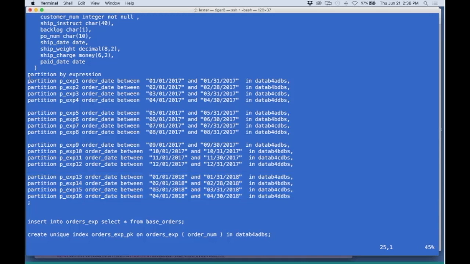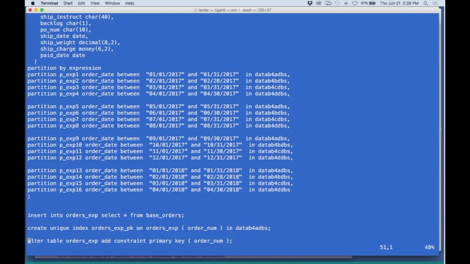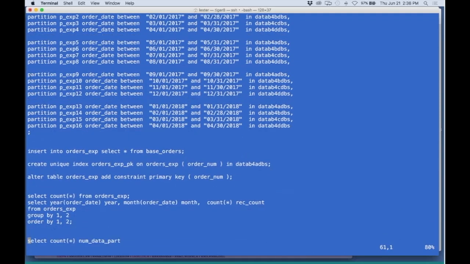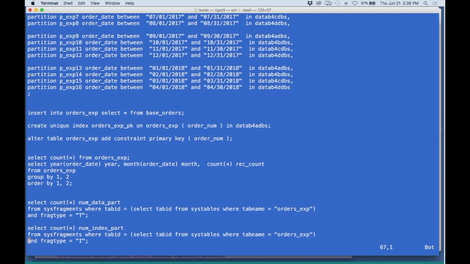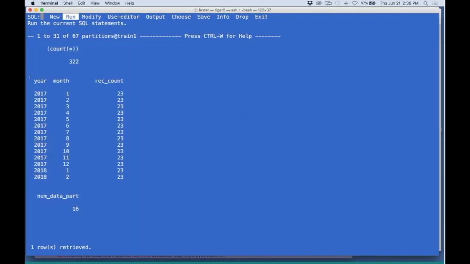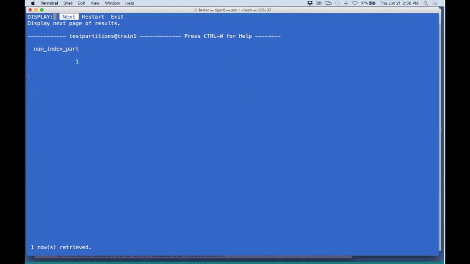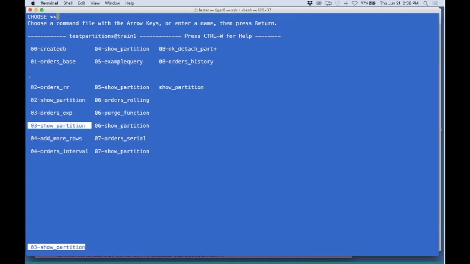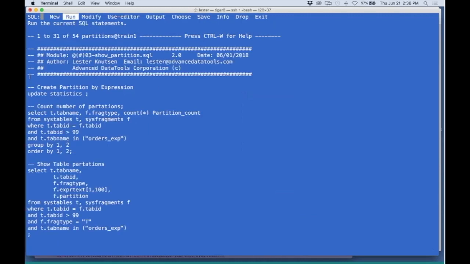And then we'll take a look at the results. So there I have it. And you notice number of data partitions is 16, and I have 1 index partition. Let's look at show partitions. So this is going to go through and look at each partition and show us what's out there. So again, it says I have 1 index partition, 16 data partitions, and you notice here in the expression field of sysfragments, I have the expression that I'm partitioning by.